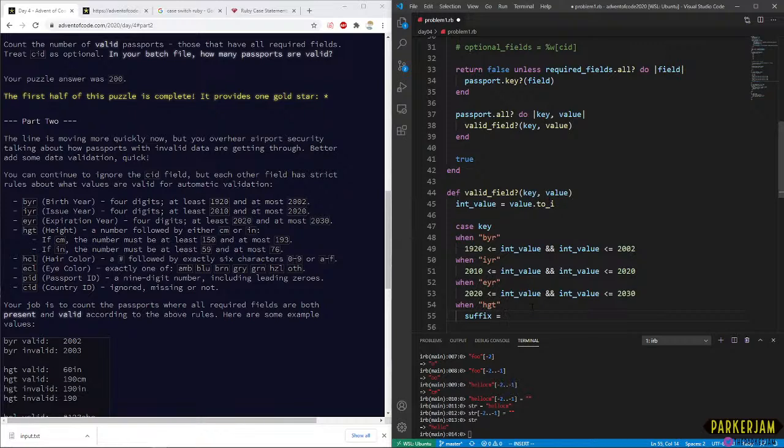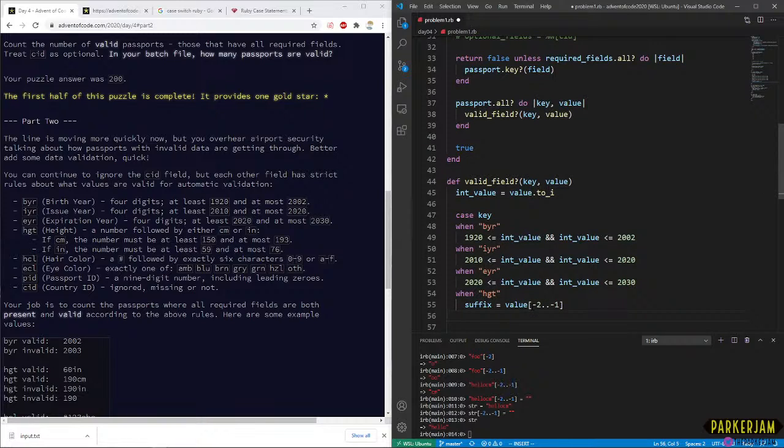Okay, so for the height, it's going to have a suffix of either centimeters or inches. So let's calculate that by taking the last two items on the string. And beyond that, we need to make sure that if it doesn't match either of those, return false. If suffix, we're going to make a little array here. So we're going to bail out.